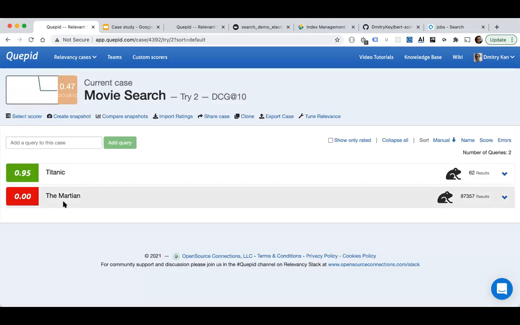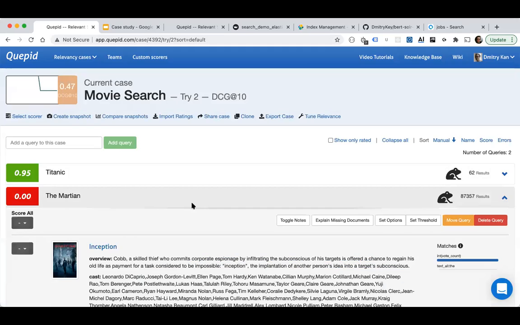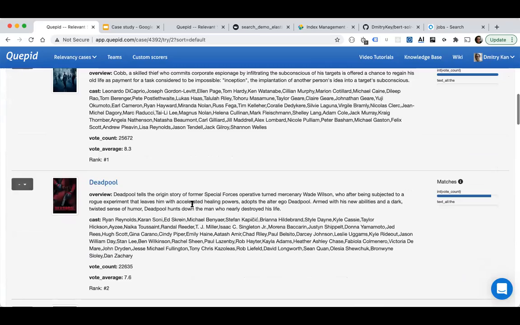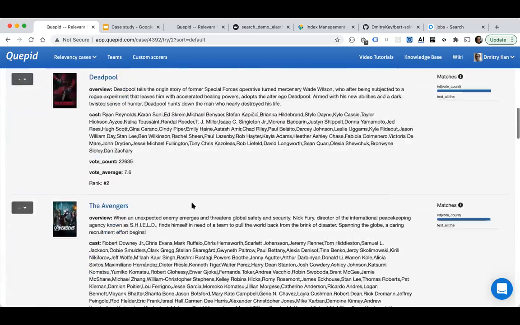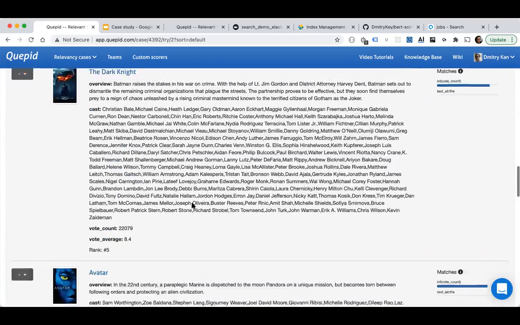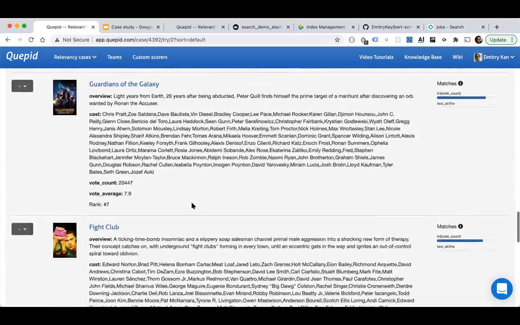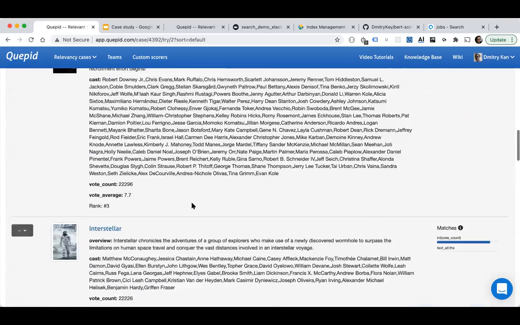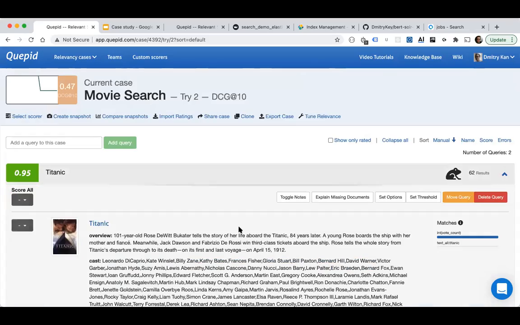Let's also check for the moment the Martian case. What happened here? We still don't see the Martian up there. But we do see some interesting movies like Inception and Interstellar, but not the one we are looking for. Do we see it at all? No, we don't. Okay, we'll come back to that case. So let's work through Titanic.